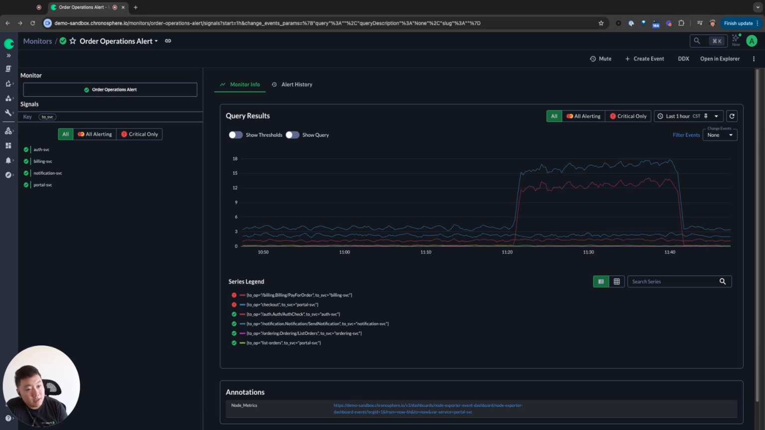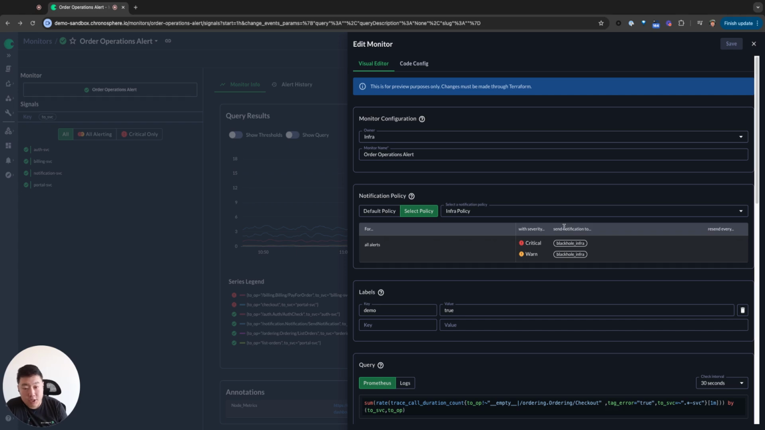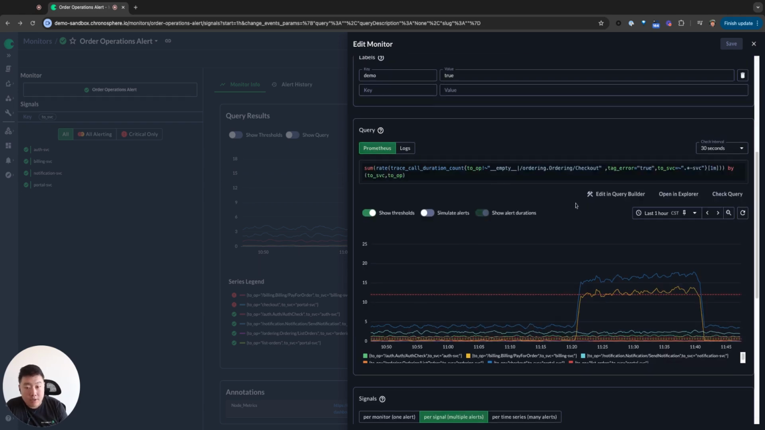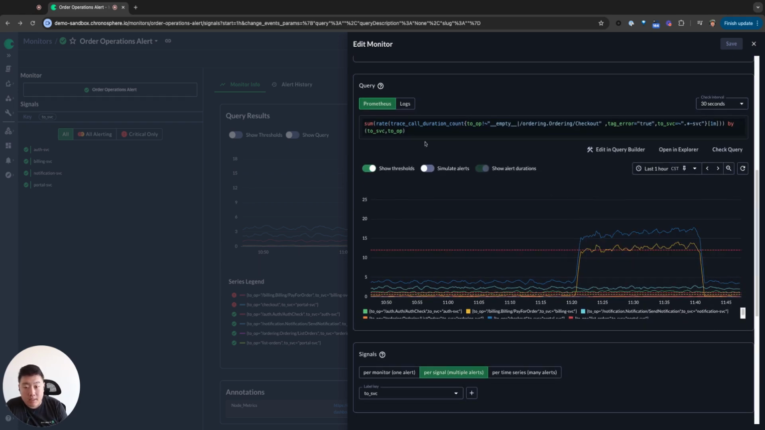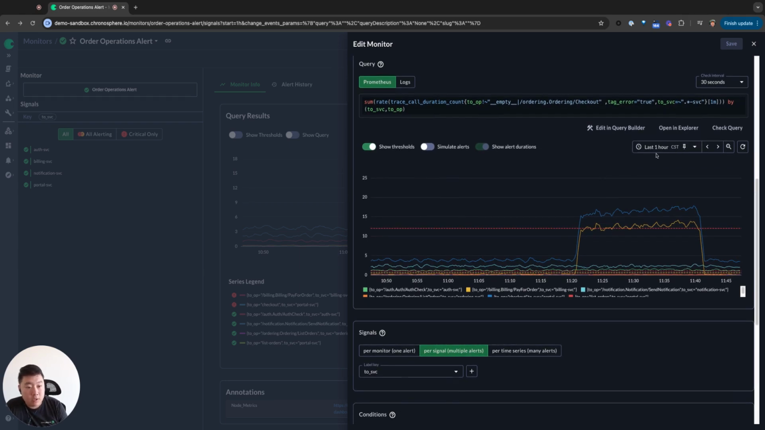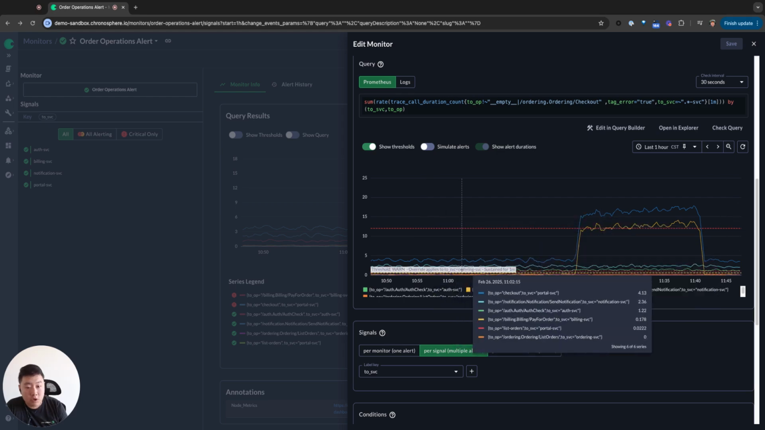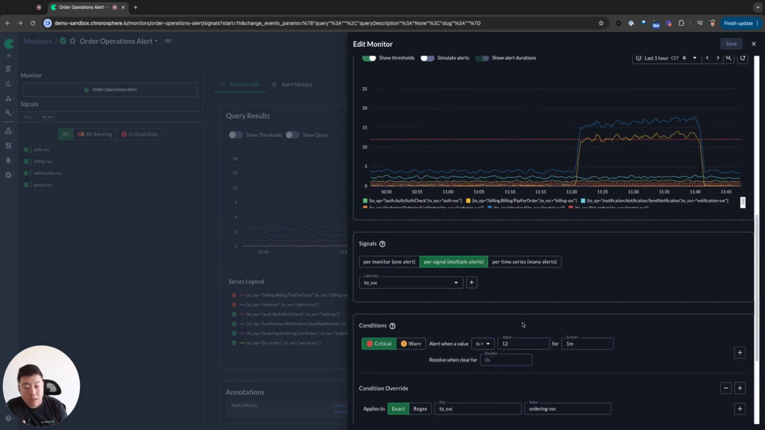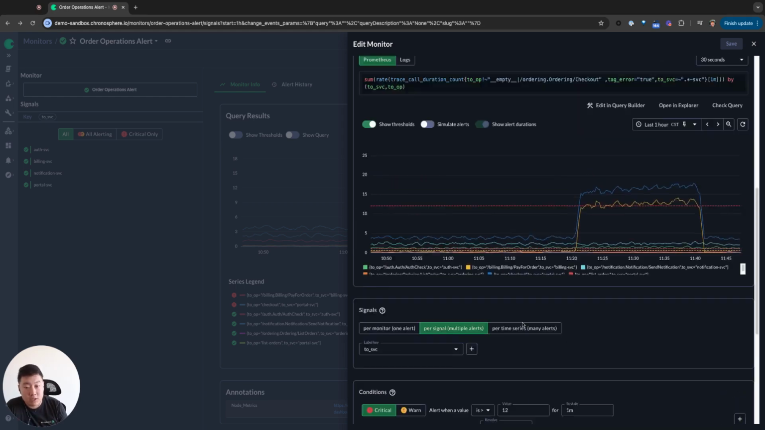So, diving into the actual demo, I'm here on a monitors page. If I go in and go to the monitor creation or edit pane, now when I scroll down to the query section, I can see the query that the monitor is alerting on, the check interval, the time range, and most importantly, this chart that shows you the signals and the conditions that are the alerting conditions.